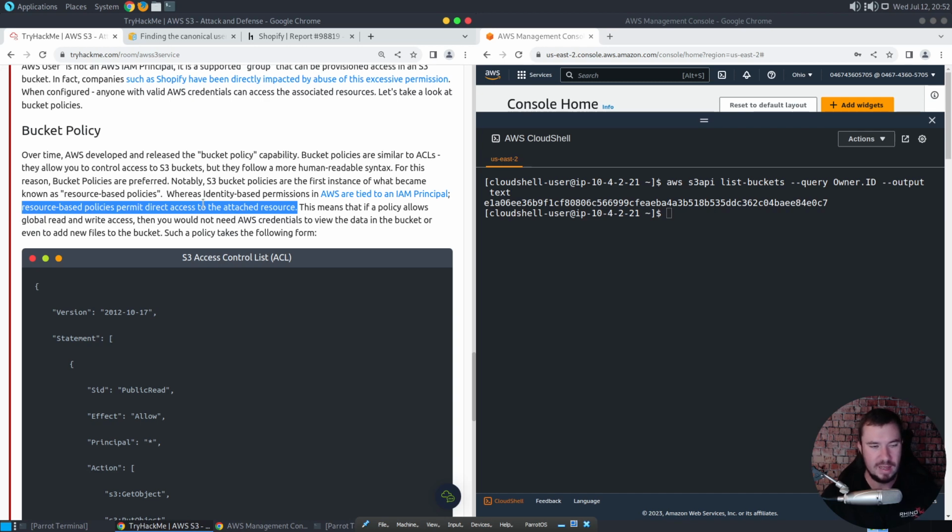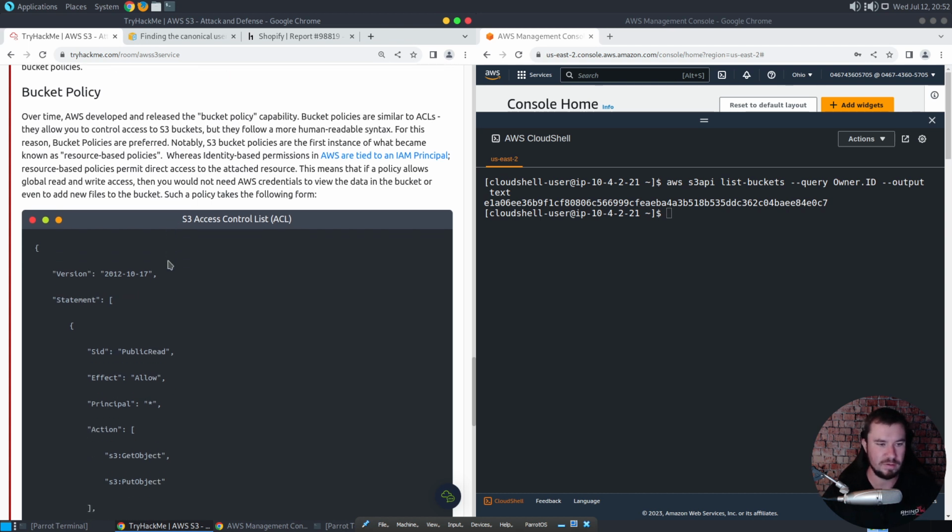Right? If this is a test, the teacher would probably say this is going to be on the quiz. This means that if a policy allows global read and write access, then you would not need AWS creds to view the data in the bucket or even add new files to the bucket. Such a policy takes the following form.